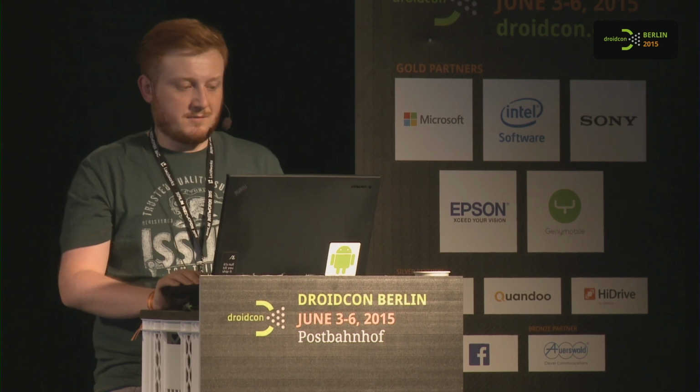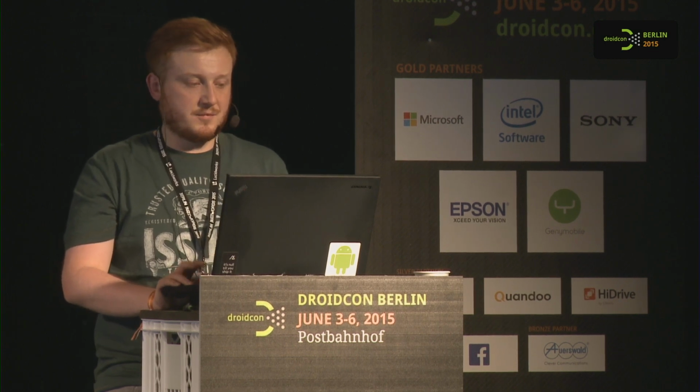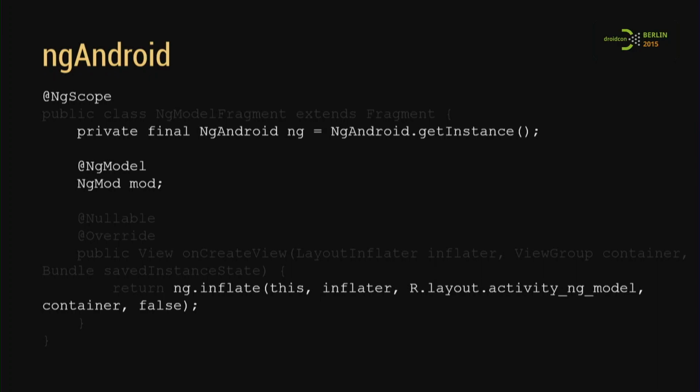This is a sample fragment, and what is important is that we need to start by annotating our view with ngScope. We need to create a field with our view model and annotate it with ngModel, and my view model is called here ngMode. And then we need to inflate our view using the ngAndroid class, which comes with ngAndroid. And this is all in our view.